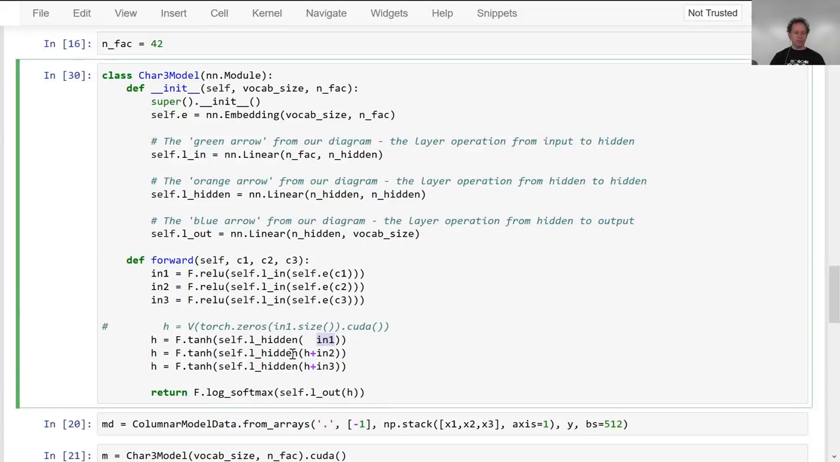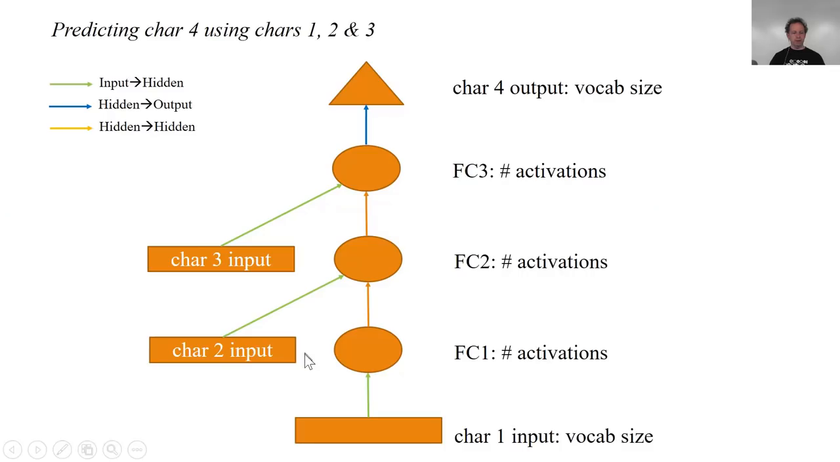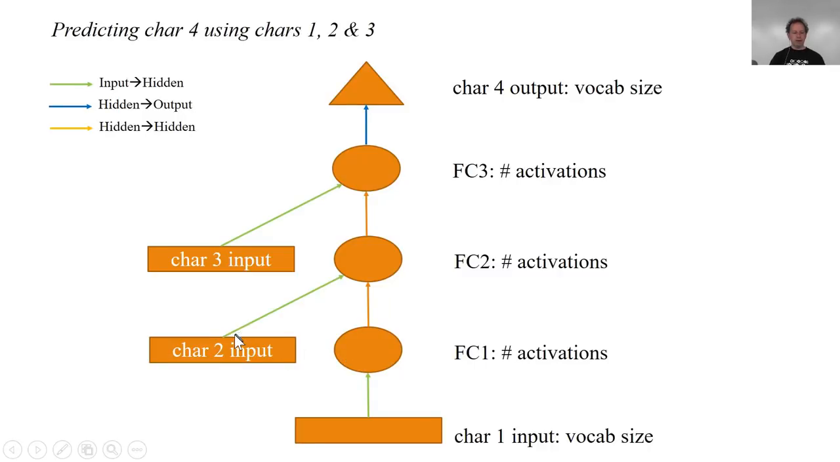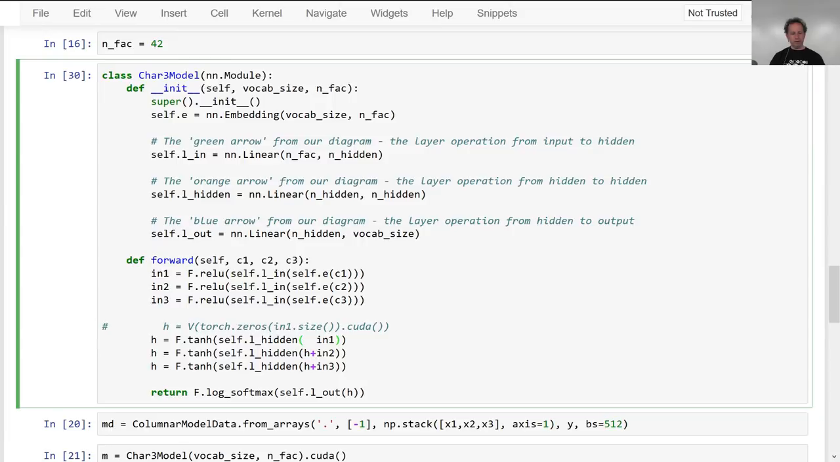And then to get to the next one, I need to apply the same thing. I need to apply the orange arrow to that, but I also have to add in this second input. So take my second input and add in my previous layer.